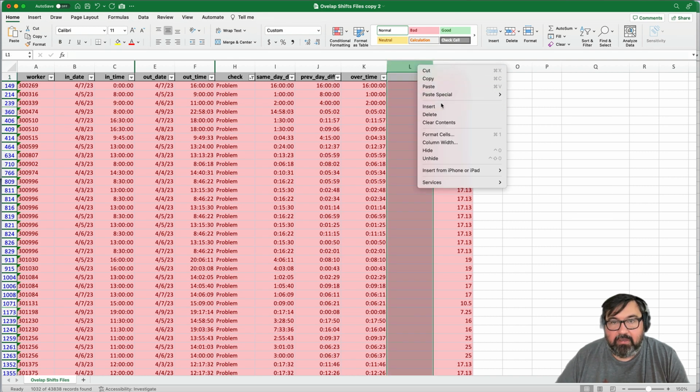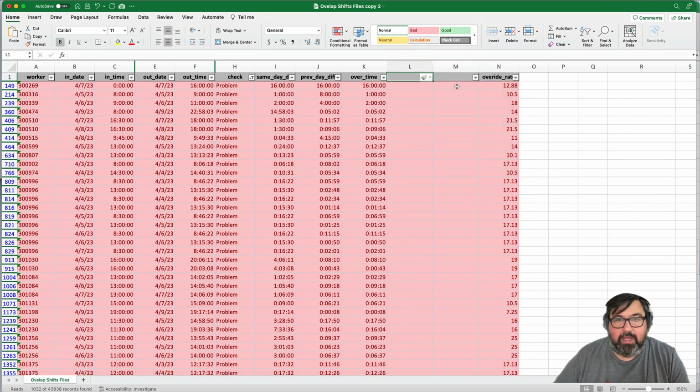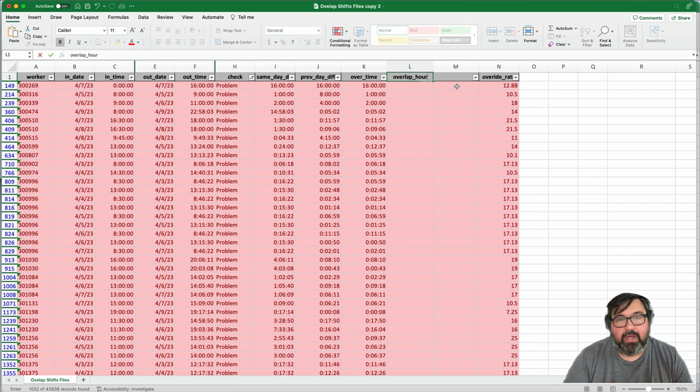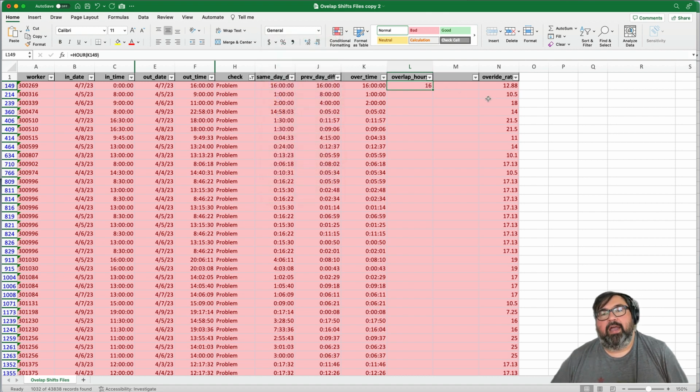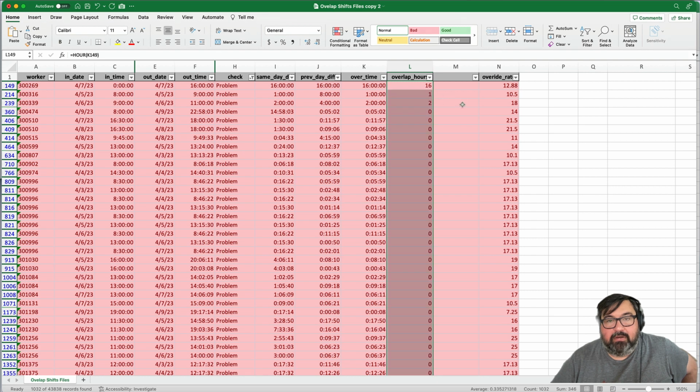So let's actually insert another column, and I'm going to call this overlap hours, and it's overlap time, boom, and I need to change this to general. In this case, we have 16 hours of overlap, and let me go ahead and run this down. We're not going to have hours for every single problem row that we found. So we have 16 hours of overlap time here.